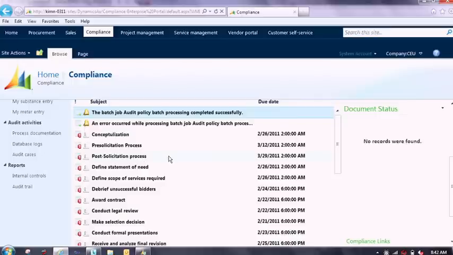So as you can see, Microsoft Dynamics AX 2012 provides flexible setup around rules and policies for auditing so that you can automate this and make it repeatable, as well as providing a central location for you to manage all of your compliance documentation.